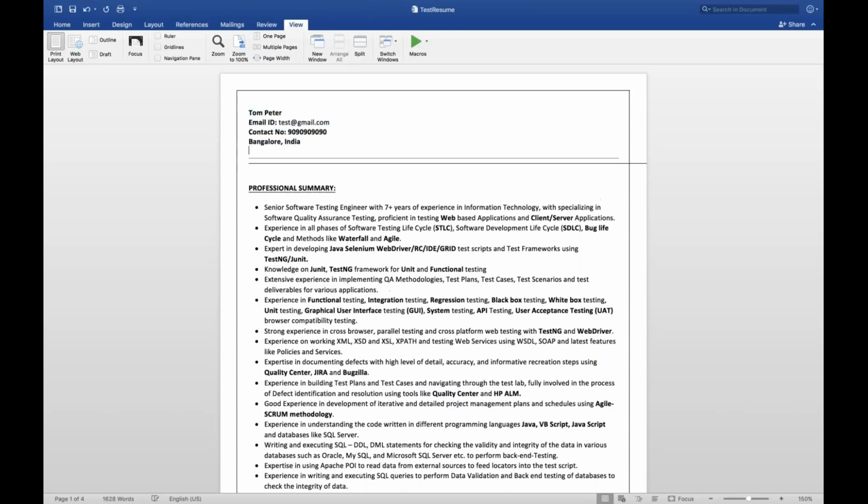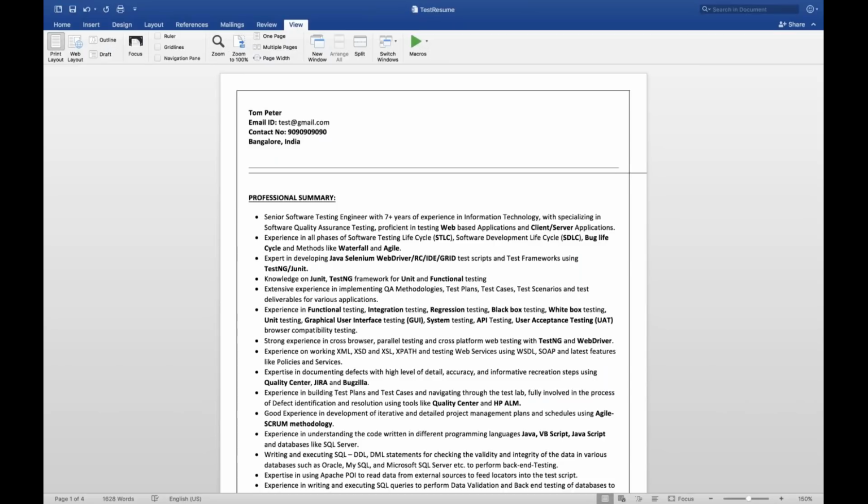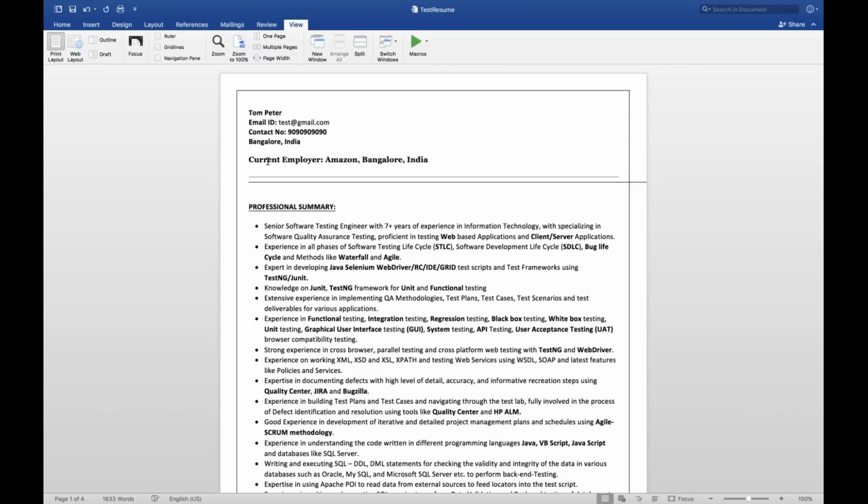After that, you have to provide a couple of important things. Let's say you're in Bangalore or Pune or Mumbai, in which city. Apart from that, the first thing you have to write is your current employer. Who is your current employer? Let's say you're working with Amazon. My current employer is Amazon Bangalore, India, and immediately you have to write your current designation.